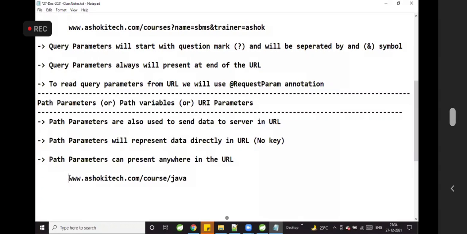So www.ashokaitech.com/course/java. This Java is a path parameter. To read path parameters from the URL, we will use the path variable annotation.